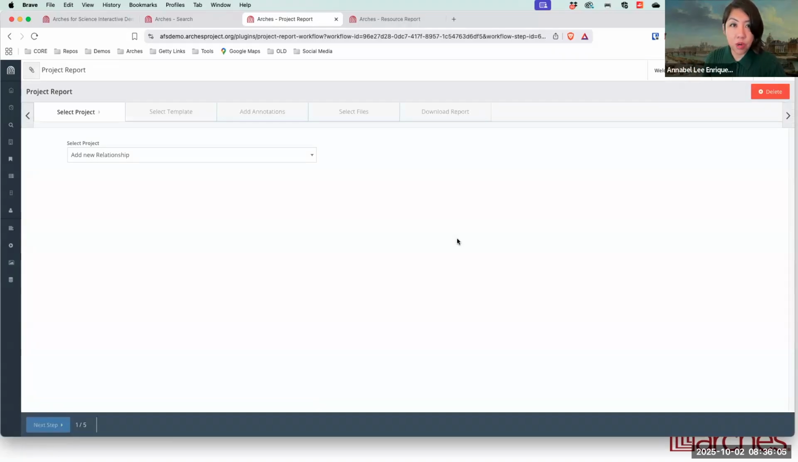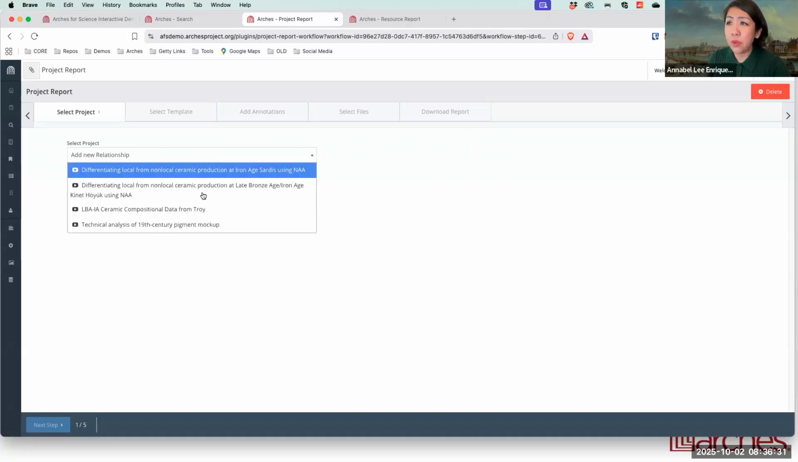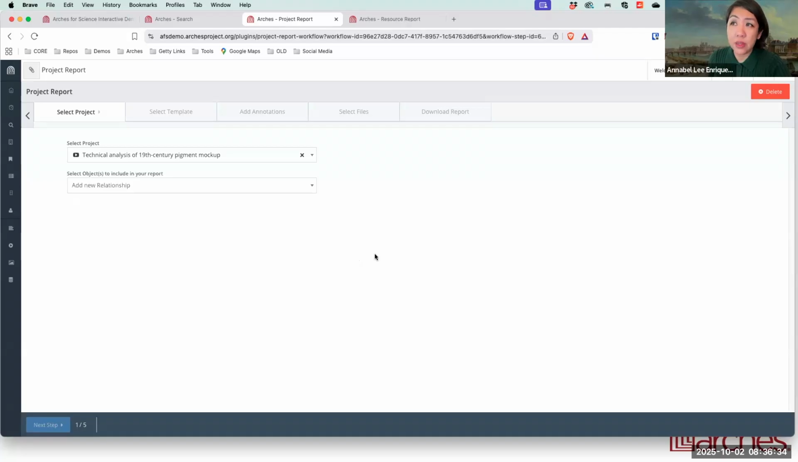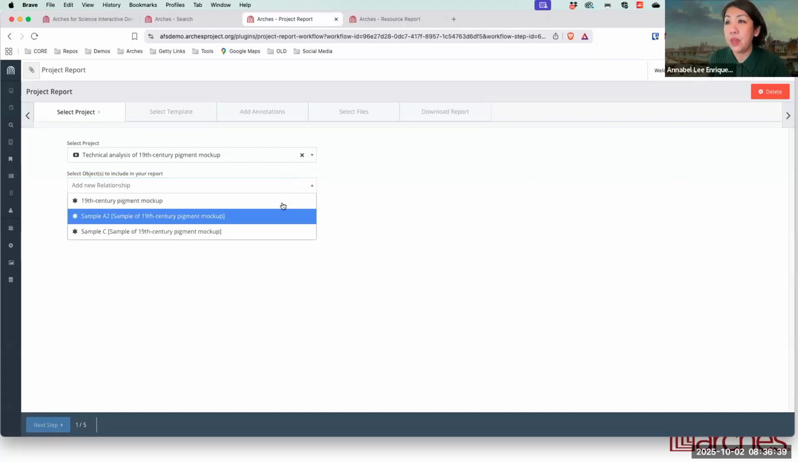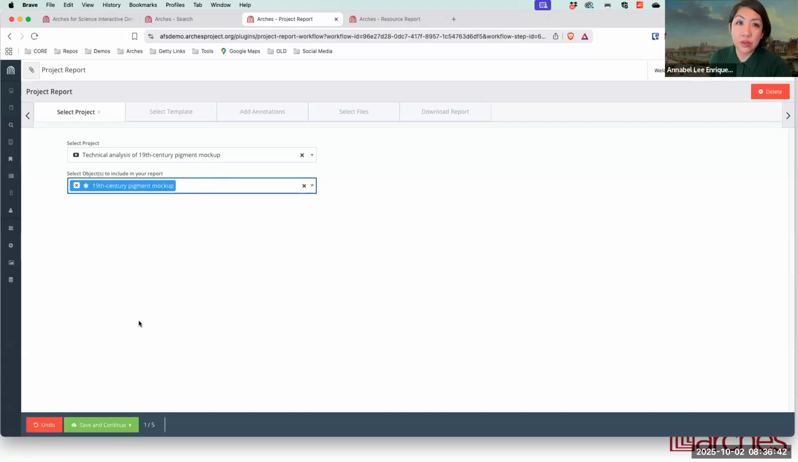Essentially, once you've entered all of the data for a particular project in Arches for Science, you are able to then create a workflow and a project report template, and that workflow and the project report template will then work to insert data into a particular template. So let's just go through it. I'm going to select the project, technical analysis of the 19th century pigment mockup, and the object that I want to include in the report.